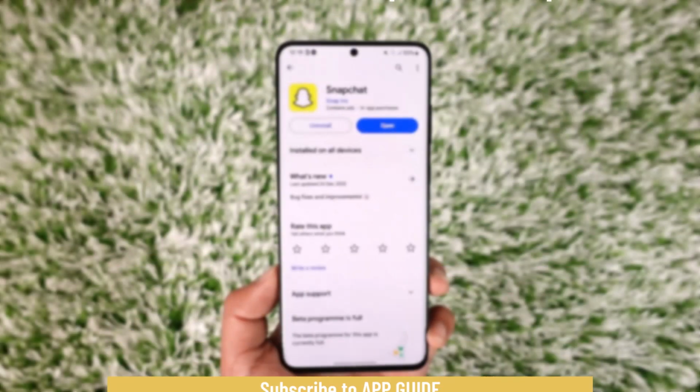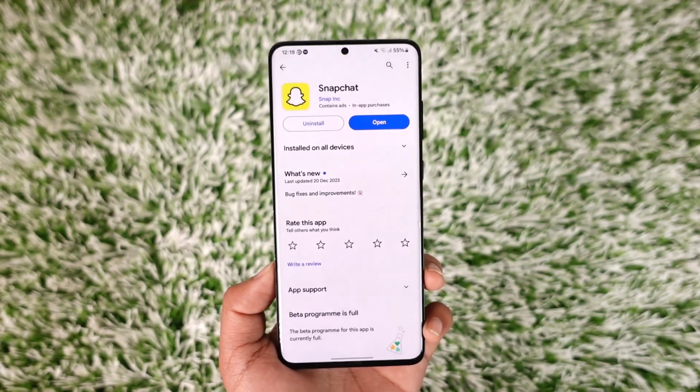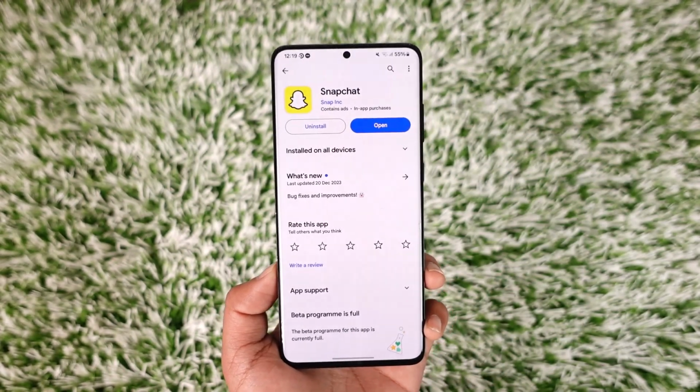In this video I will guide you on how you can delete groups on Snapchat, so make sure to watch the video till the end.